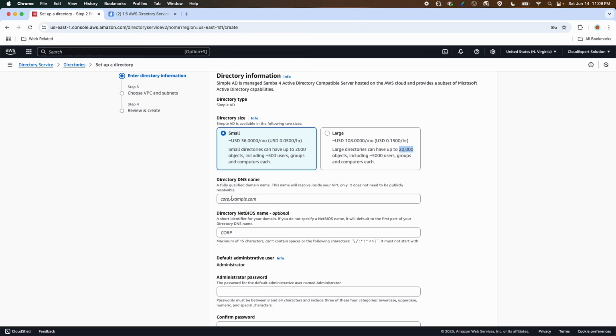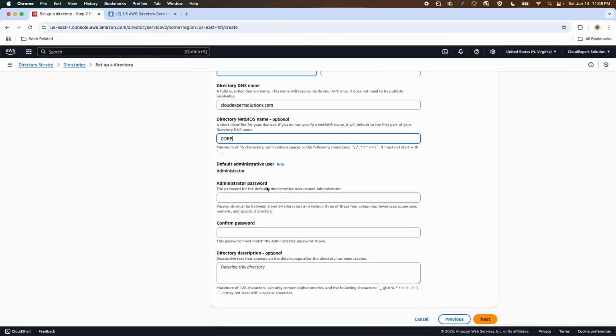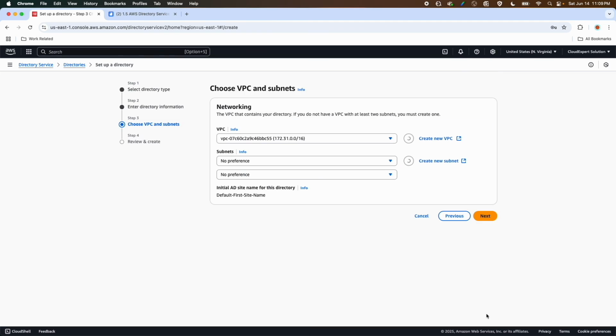Again, the directory DNS name, I am going to use cloudexpertsolutions.com. You please select whatever you have, or if you already have some domain. Then for the domain NetBIOS name, let's use corp. Again, the default administrator password, let's provide some password, and the password should be between 8 to 64 characters. The directory description is optional. I am not going to provide any description. I am going to click next.